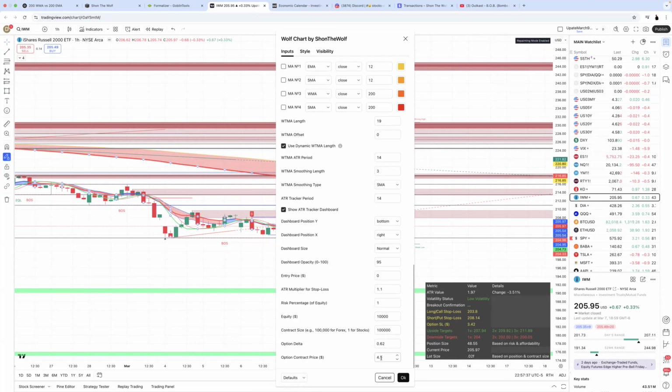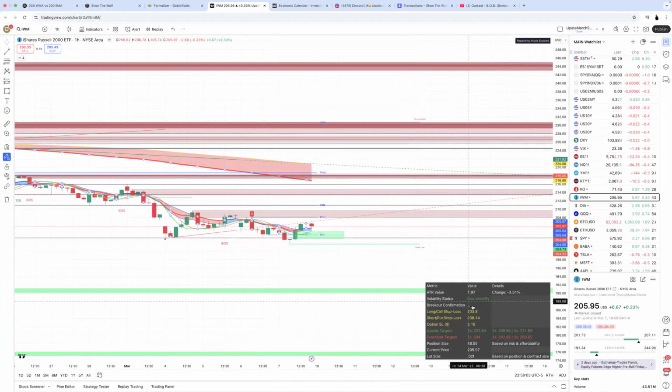And then you want to type in how much you actually paid for that contract. So you might have paid, let's say, $278, so you put it in like 2.78, just like you would do it on a broker. Hit that, and then click OK. And then you see over here, it's basing my stop loss now off of this stop loss for a call or a put.